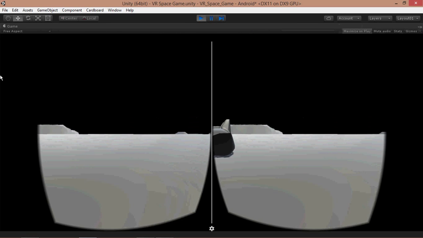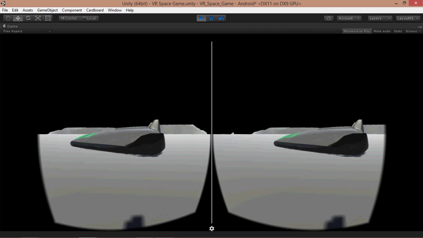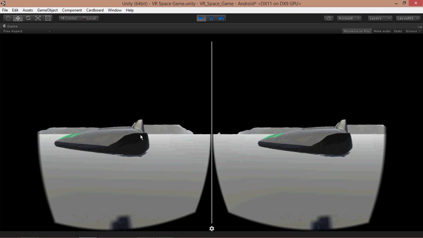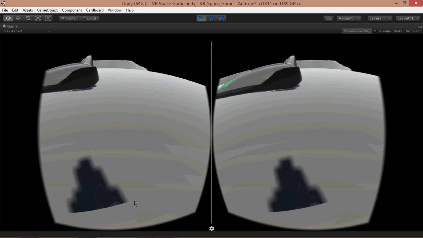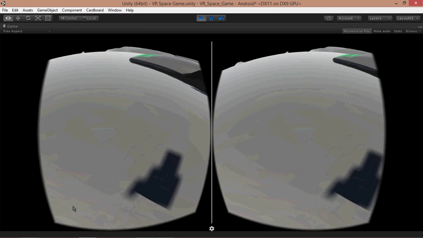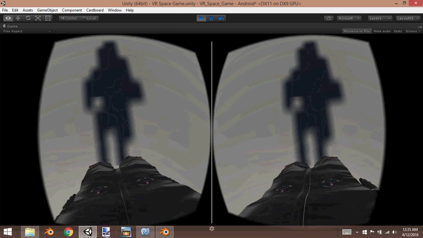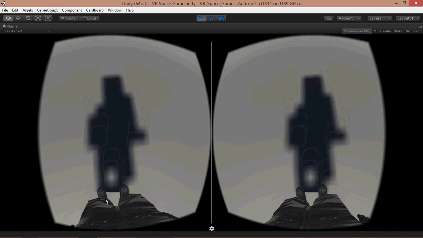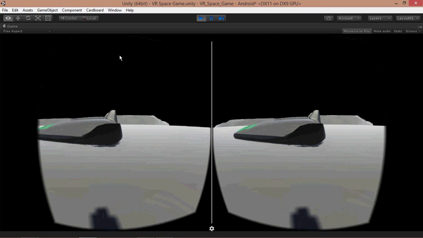You can see our mouse look is actually turning right now. This isn't the actual VR moving. The VR doesn't move on its own until it's on the phone. Right now you have to hold Alt in order to get it to move, and as you can see, it's working just fine. We're not going into the body or anything. It seems to be working just fine.